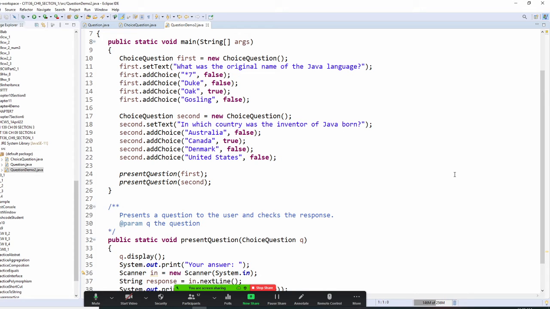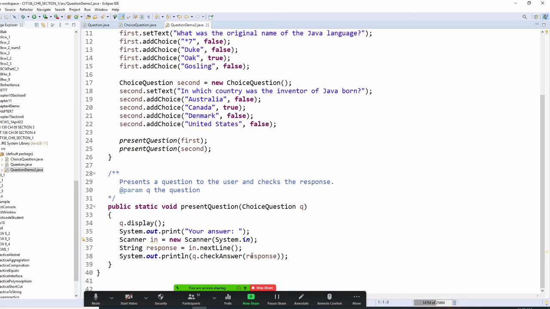Alright, so we have our main method, because we need another one to present the question here. There's another static method here, and we put our question first, second, and displayed it, and read next line. Okay, so let's run this program right now.